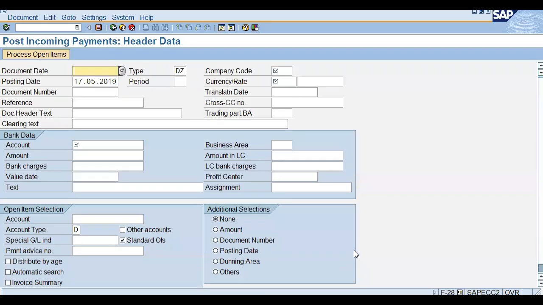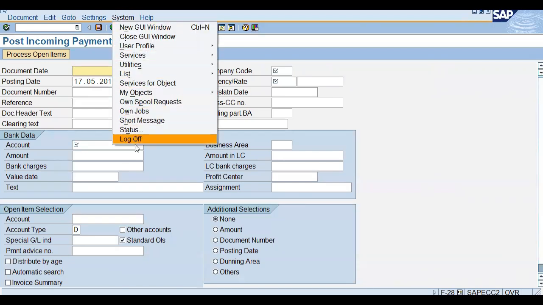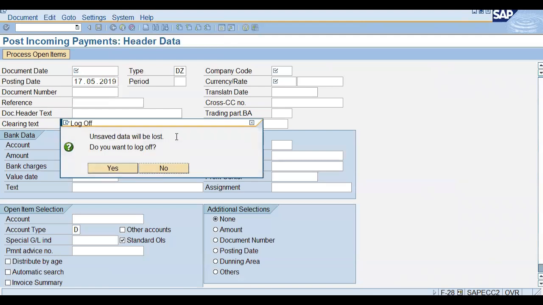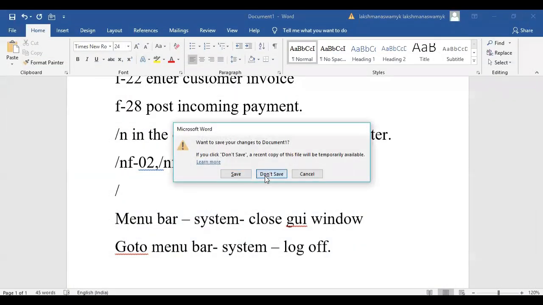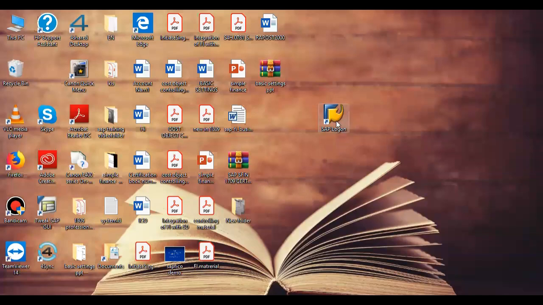So this is the menu bar. System, log off. See, unsaved data will be lost. Do you want to log off? Yes. Click yes on the message. Now you are logged off from the SAP systems.